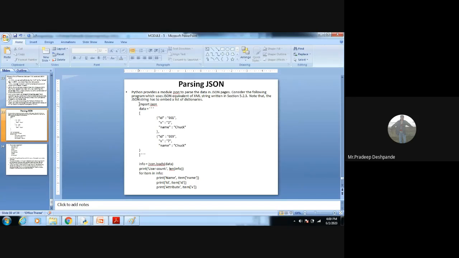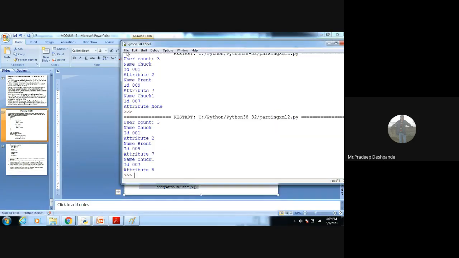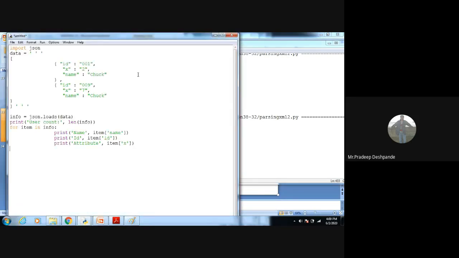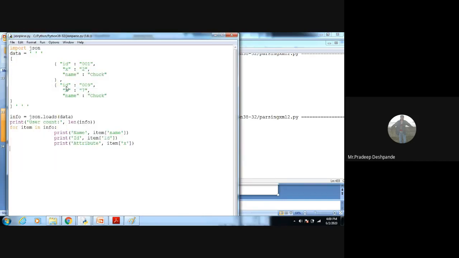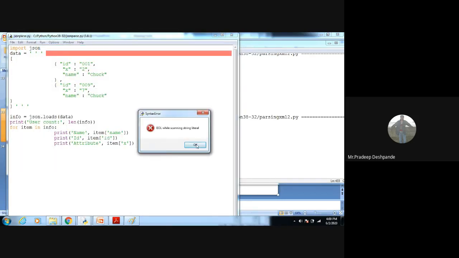Let me try to execute this. I don't know whether JSON must be installed or it will be available in normal Python. Okay, I will use a new file. I'll save it with some name, json parse. Then run this module.